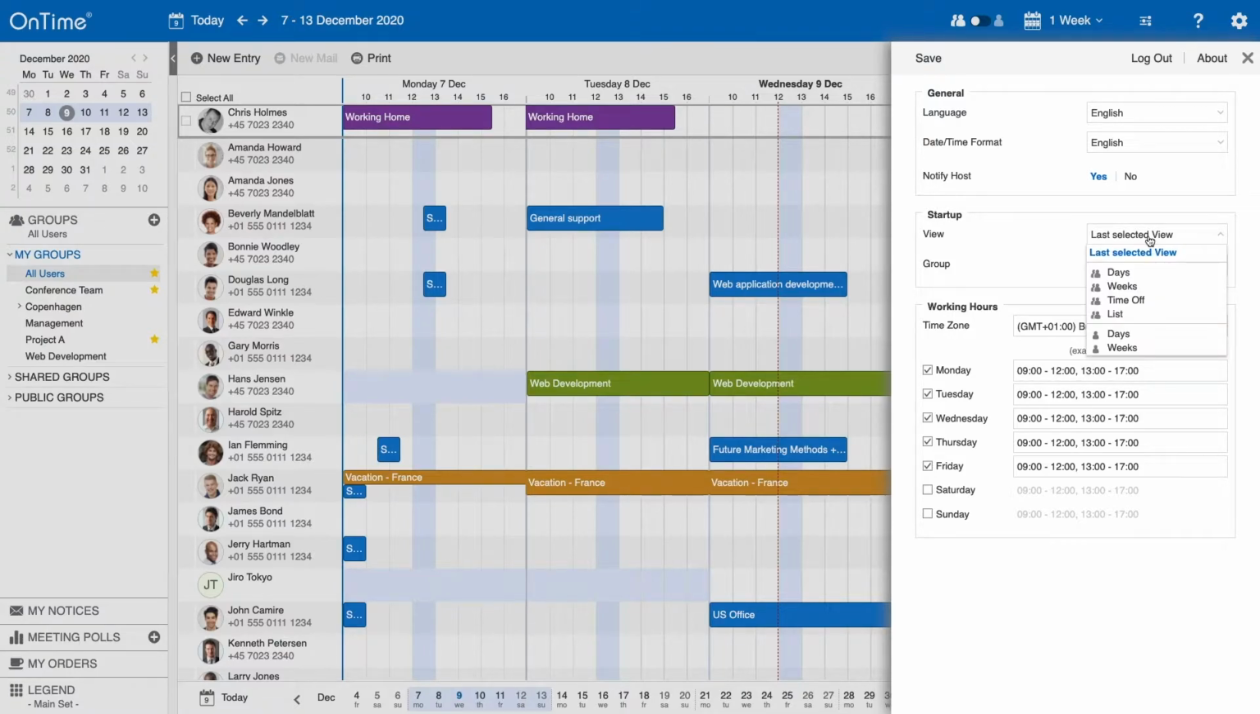Under this, you can set your startup configuration. If there, for instance, is a view that you use more often than others, you can choose to always start in that view when you open OnTime. Likewise, you can also set a specific group to start in, or if you simply want to start where you left off, you can pick the last selected view and last selected group options.